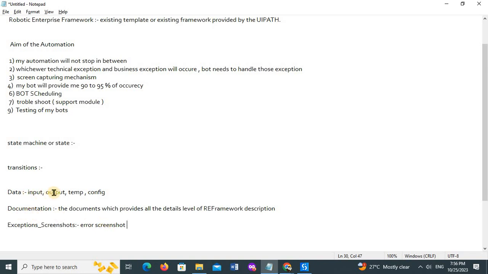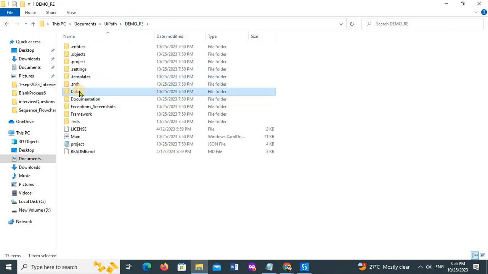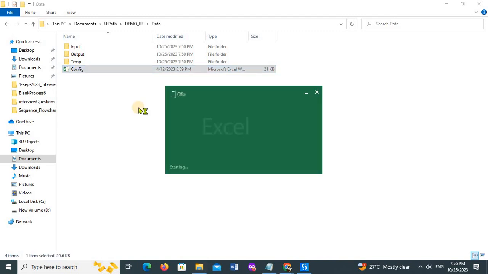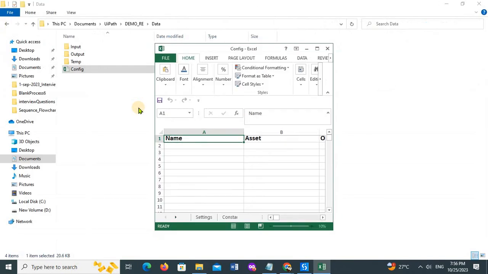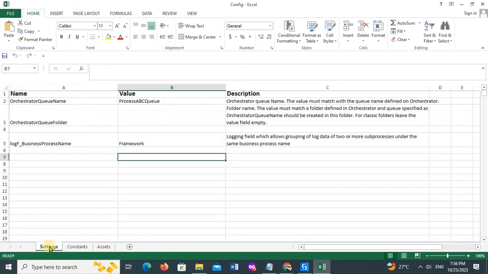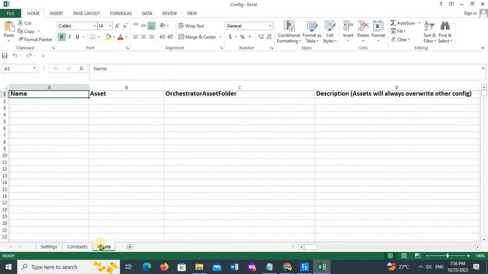Now what is this input, output, temp, or you can say configuration? These are folders, right? If I open this data, we have a configuration file. First I'll open this configuration file. You will see we have one sheet called settings, one sheet for constants, and one sheet for the assets.